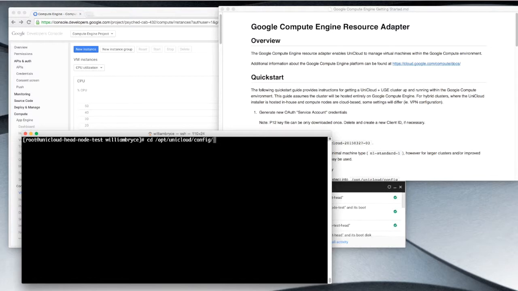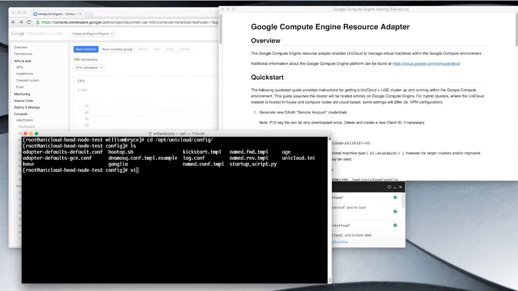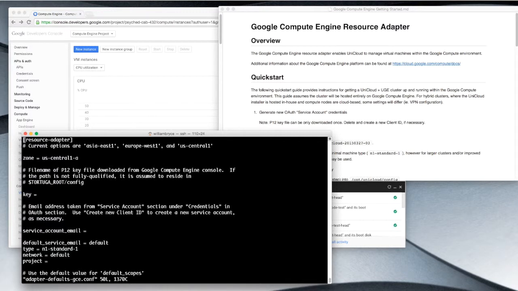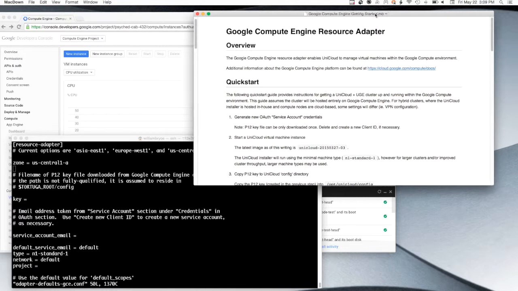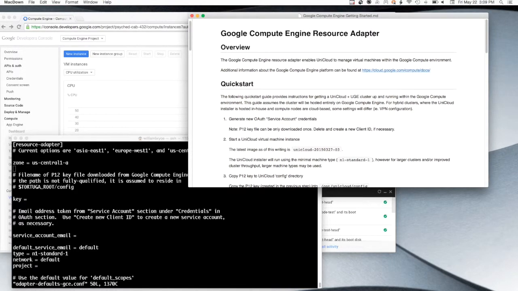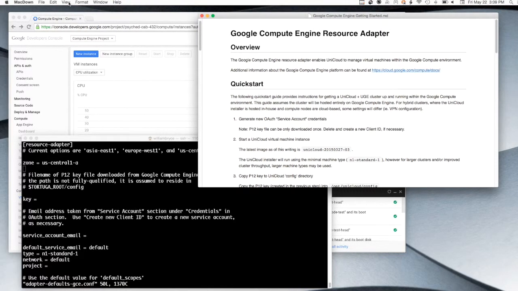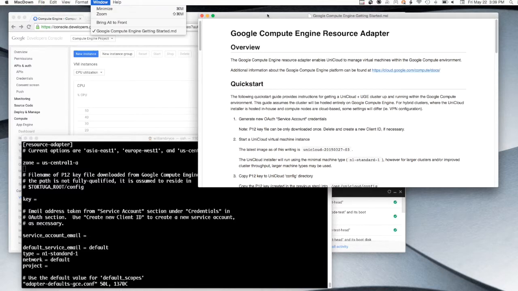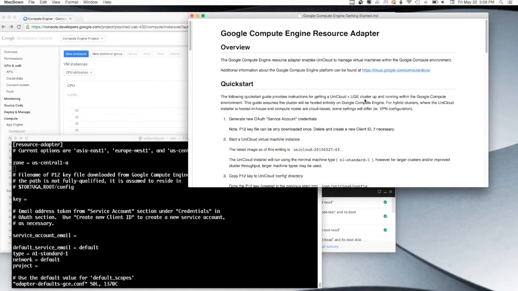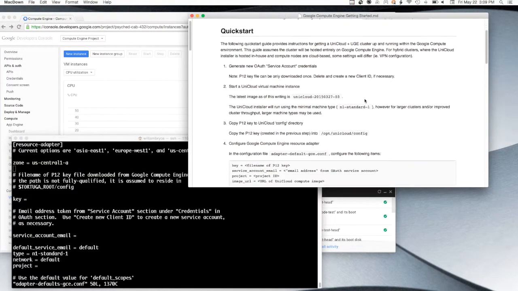And now to make the compute nodes configured, we change to the opt UniCloud config directory and edit the adapter defaults file. This file controls which key UniCloud is going to use, which image it's going to use, and generally how it's going to configure the compute nodes. So as mentioned previously in this demonstration, we need a P12 key so that the UniCloud installer, which is this head node, can provision compute nodes as needed.